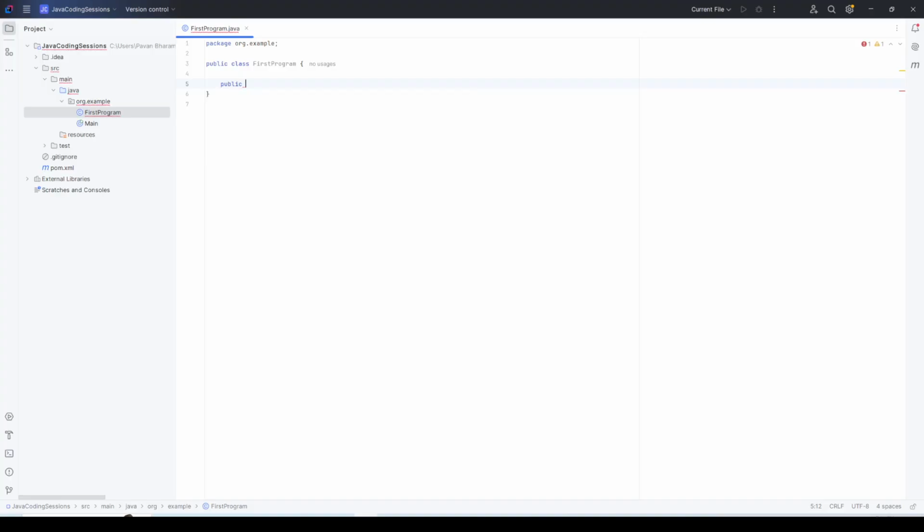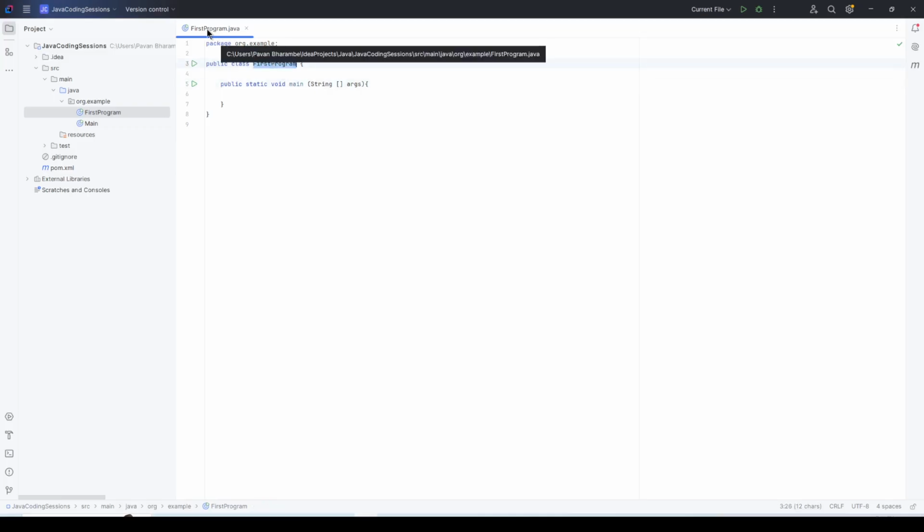The syntax for the main method is public static void main, and then in the brackets you can pass the string arguments, and then you have the main method body here. Remember, FirstProgram is the name of the class, which should match the file name FirstProgram.java. Class is a keyword here, and inside the class we have the main method. Again, we will discuss what public static void and main mean here.